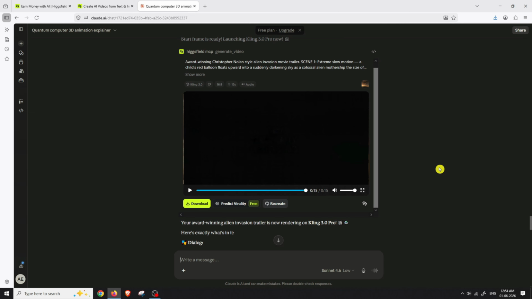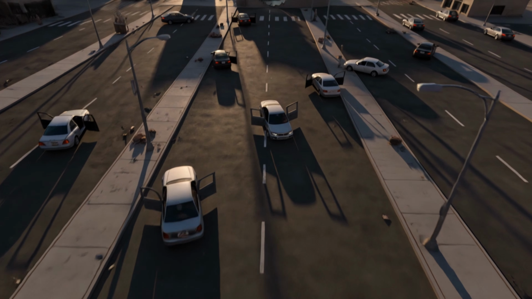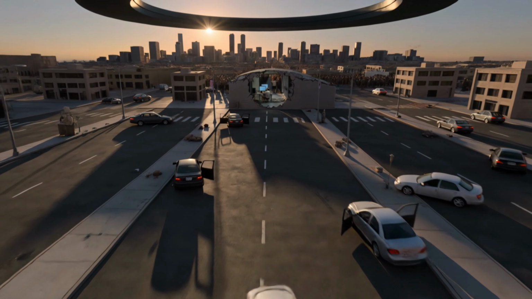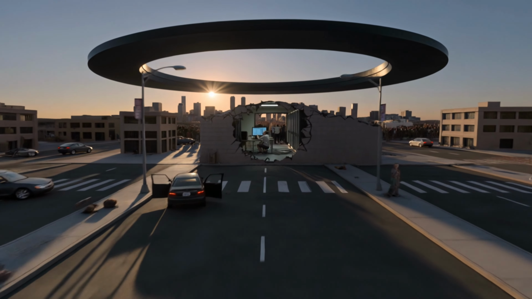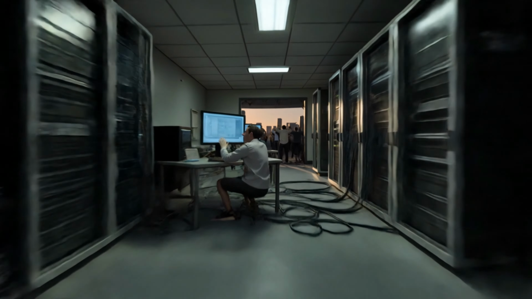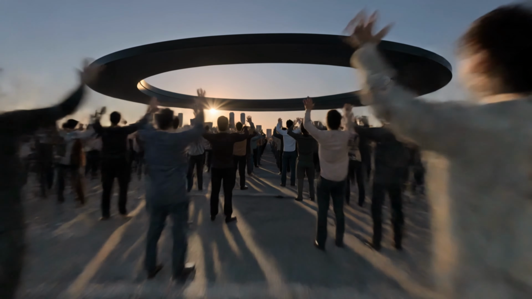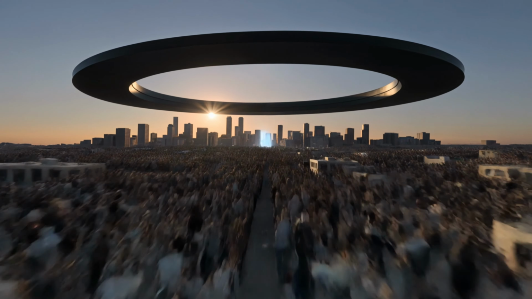That's the part I want you to take away from this. You don't need to know which models need a start frame. You don't need to know that Kling 3.0 is image to video. Claude figures that out and routes around it. You just describe the end result you want. So in one session, a 3D quantum computing explainer, an AI avatar talking head, and a Hollywood-style alien invasion trailer.